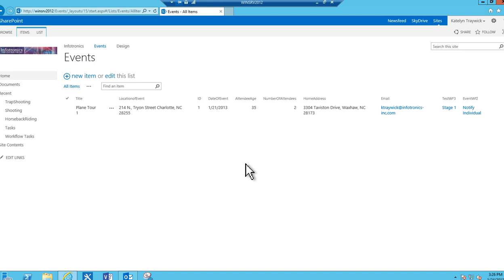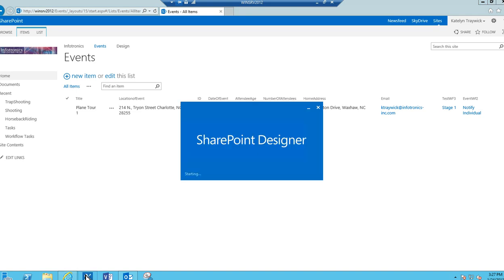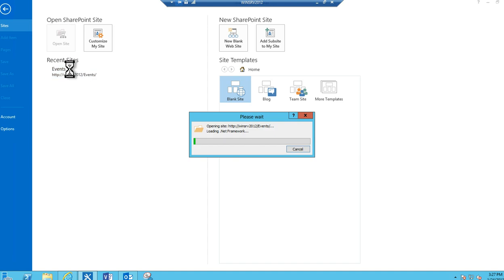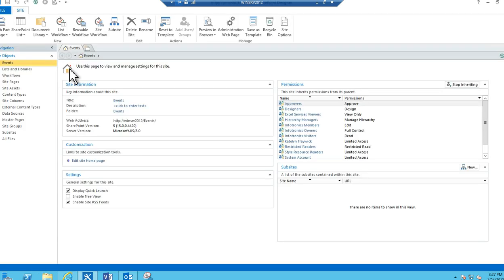So let me leave this running for a minute, and I'm going to go down here on my taskbar, and I'm going to start up SharePoint Designer 2013. I've previously been into that site, so you'll see here it's on my task pane. So I'm going to bring up SharePoint 2013 with this particular event site, and it's just going to take a little minute here to retrieve the data from the site.